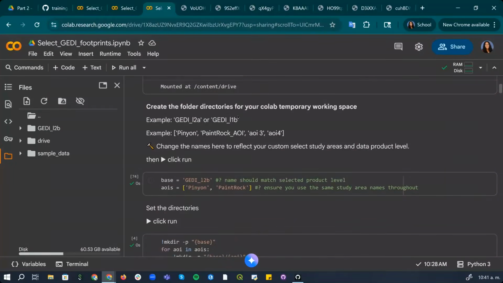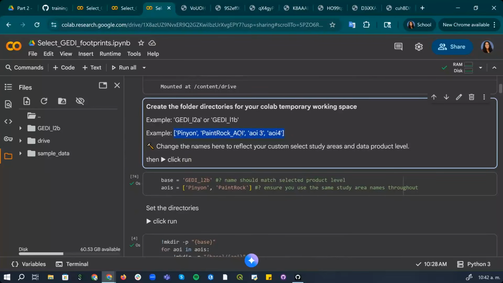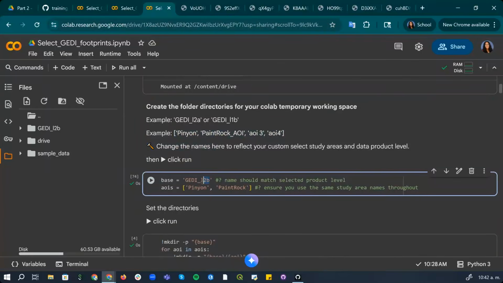Now we're going to establish the directories. That is how we're going to save data and locate our AOIs. So you can add more AOIs if you wanted. Again, be careful with size. It's not unlimited. But if you're working with a product, you want to make sure that this variable is changed and make sure that your AOIs are set.